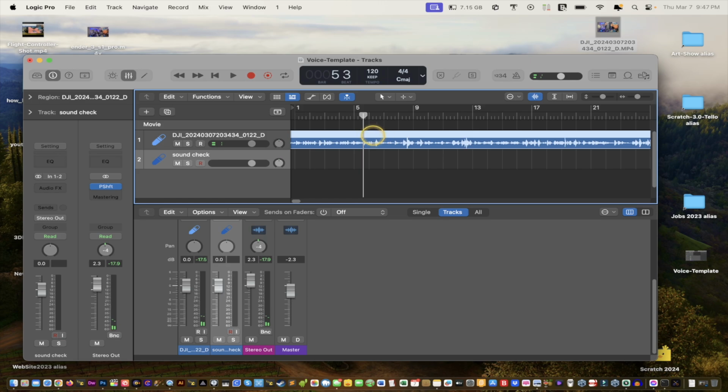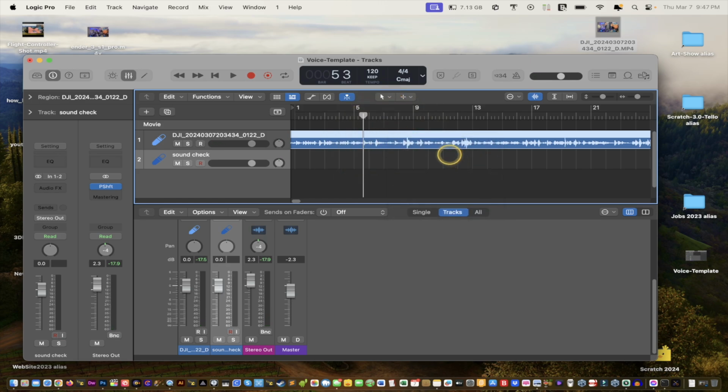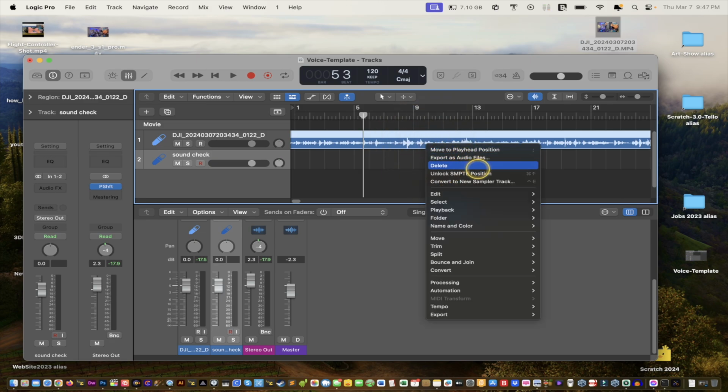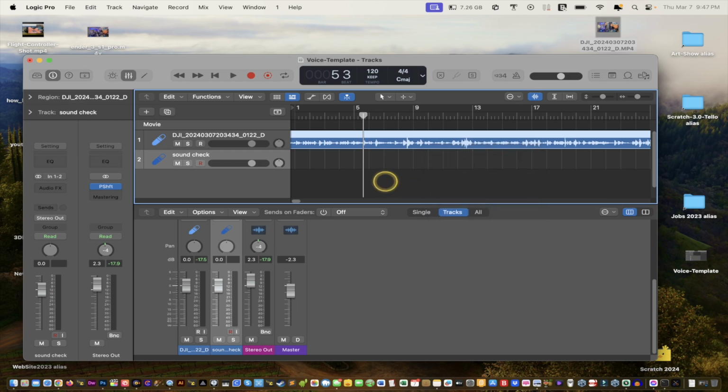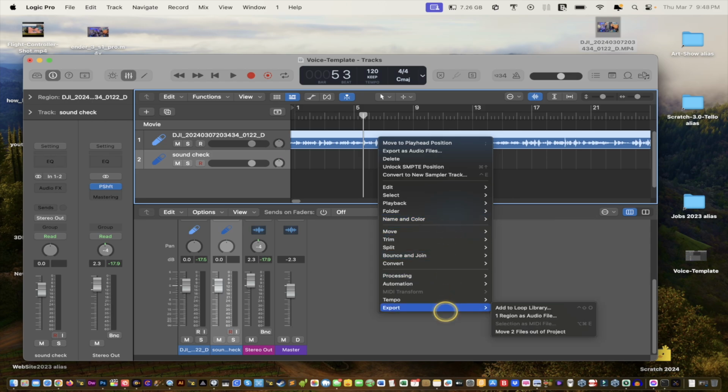All right, so we'll just go here, right click, move to playhead position, and make sure that's there, and then we'll go here. You could always unlock it, but there's no need to unlock it. So now what we're going to do is right click again, and then choose the export option, and then export right over here. This is one way to do it, right? But you could also do it from here to export as audio file, okay?